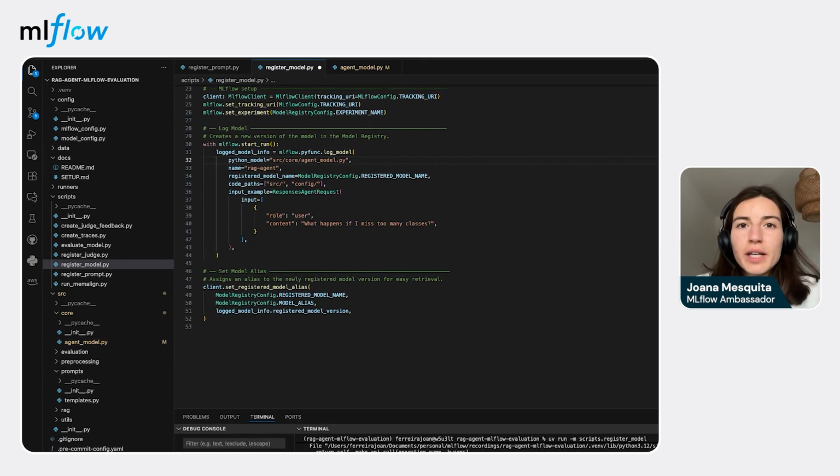Now that we have our agent defined, it's time to log and register it into MLflow. And for that, we'll be using a new script, the register model script. In this script, we will be using MLflow log model as code feature. This is where, instead of using an in-memory object, we pass the path of the agent file via the Python model parameter. So MLflow logs the model using code. We also specified the code dependencies and an input example. This is what allows us to validate our agent.